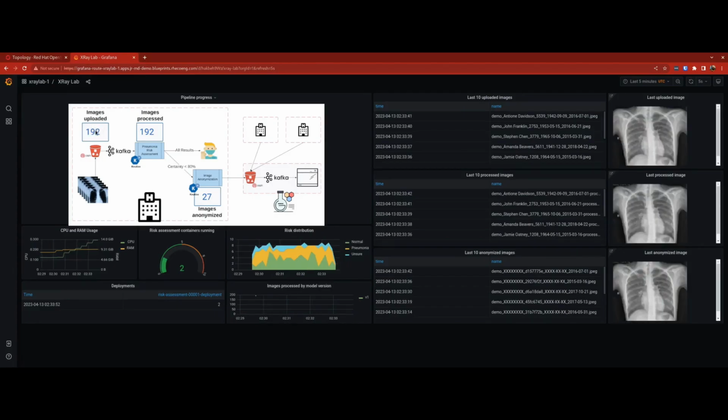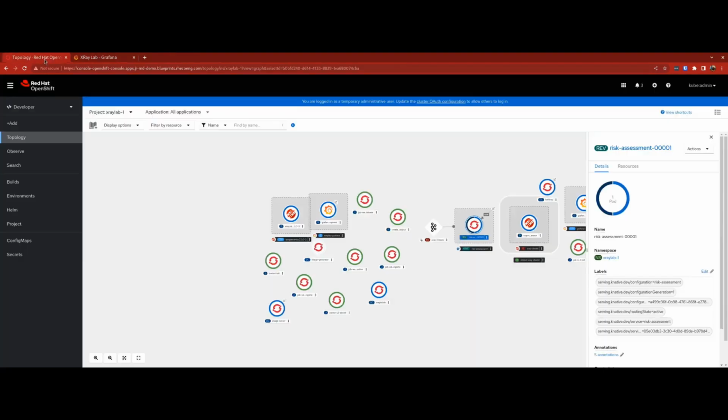We can see that we're no longer sending any more images. And if we jump back over into the OpenShift console, we can take a look at risk assessment again, and we can see that one of the pods has already terminated. Now, this is part of the coolness that we were just talking about, where OpenShift serverless will scale up to meet the demand, and then it will scale back down to 0 when that demand has been met.